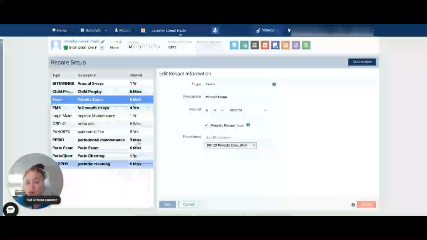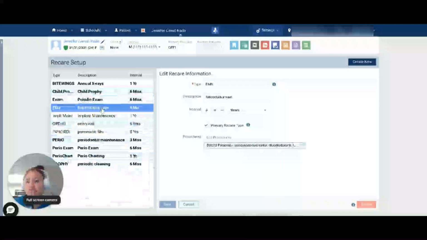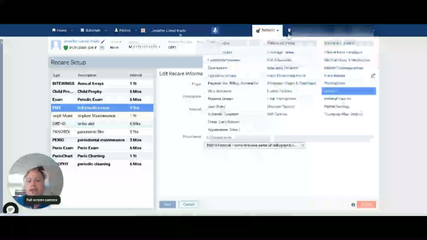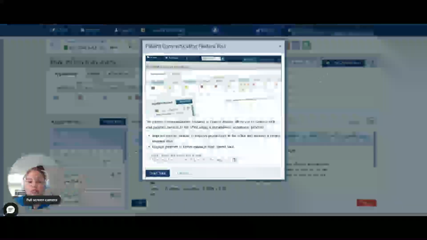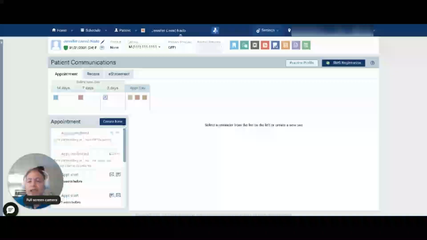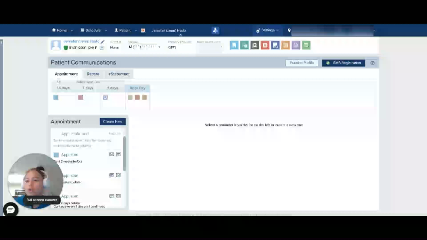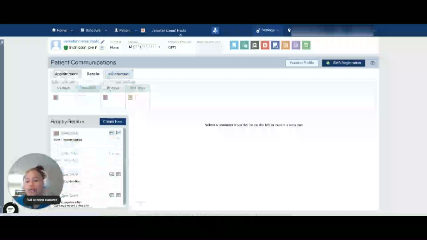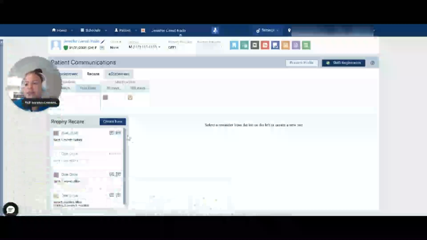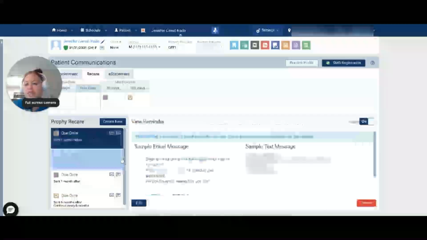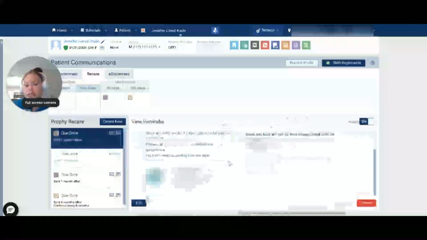Once you do set up your recare and the increments at your office's preference, you would go back to the down arrow, and under patient care, we'll go under patient communications. We're going to click under recare. And as you can see, Ascend already has a few set up for us. So I will review these and make any adjustments as I see fit.